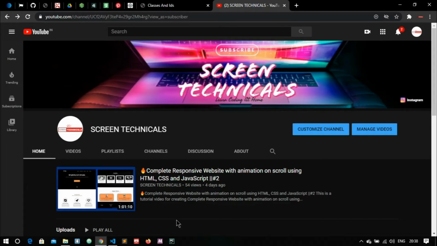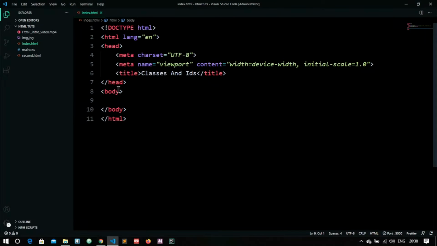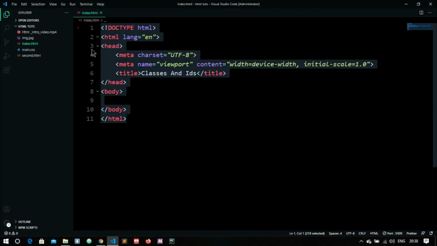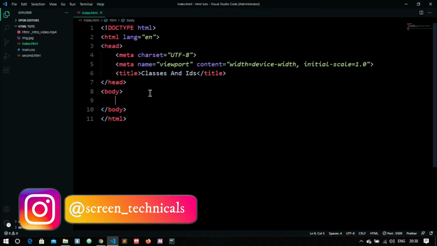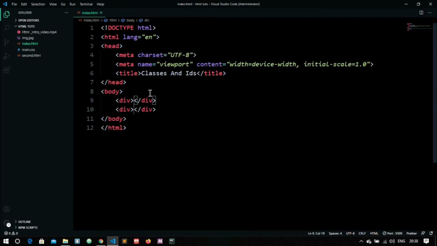So let me open my VS Code. Right here you can see I have written the basic syntax of HTML, and let me create two divs right here. So I will write here div*2 and hit enter. It is the shortcut of creating as many divs as you want in VS Code, and I think it is also available in other text editors. So let's see. Right here you can see I have two divs.